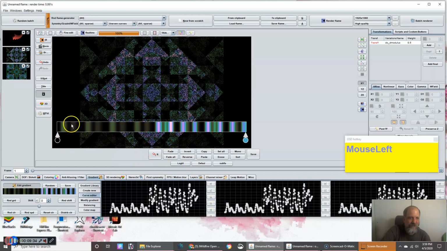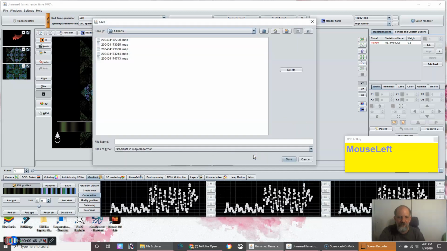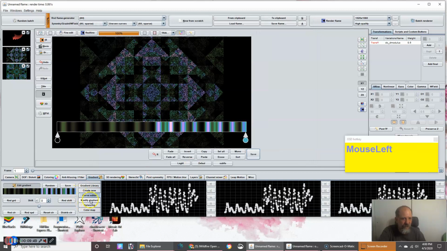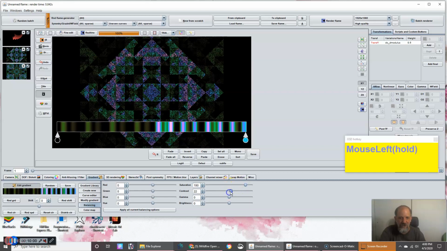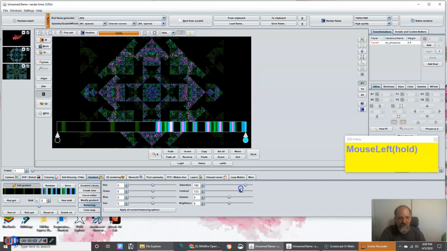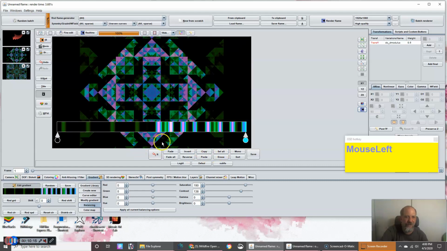And so once you get something that you like, make sure you hit this edit gradient button. You click save. Actually, we can even modify that a little bit more. If you go to balancing, I like really saturated gradients myself, with a high contrast. Give that a run to see how that looks. I like that. That's cool.